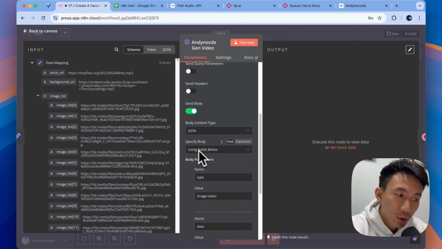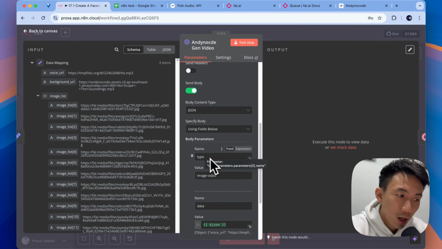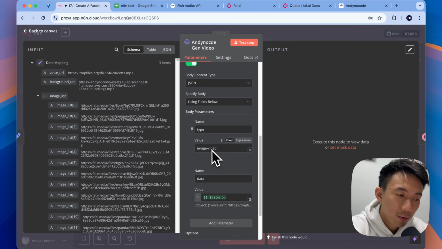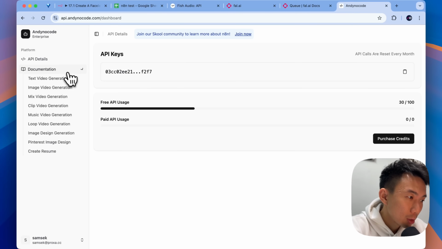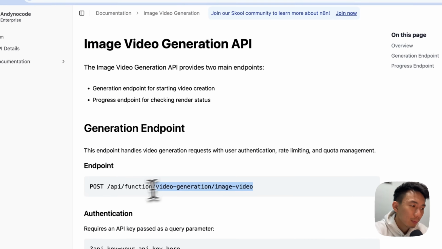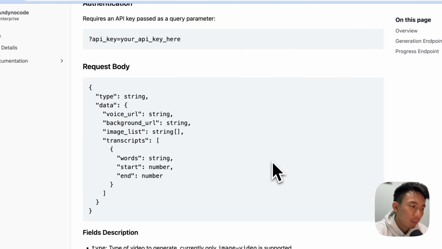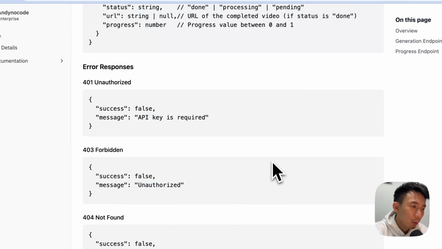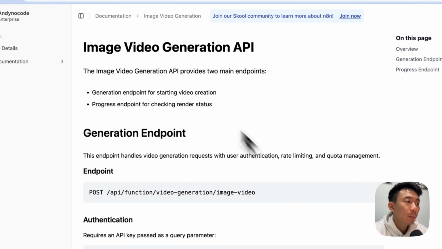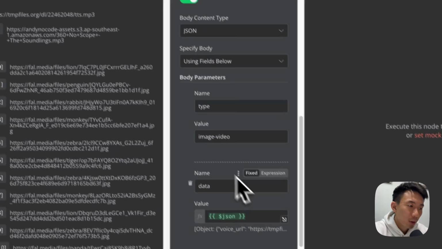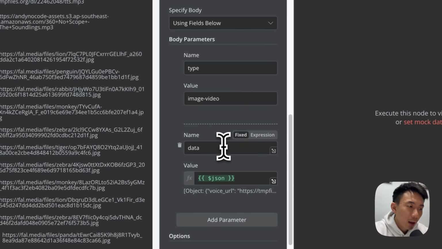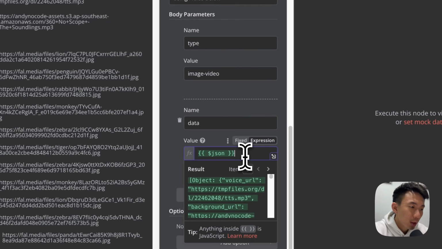Specify body, we're using fields below. We have type image-video. Basically, it's referring to this one. This is the endpoint, so you can take a look at the documentation here. But basically, we can just follow every step here. And then for data, we will just use JSON.